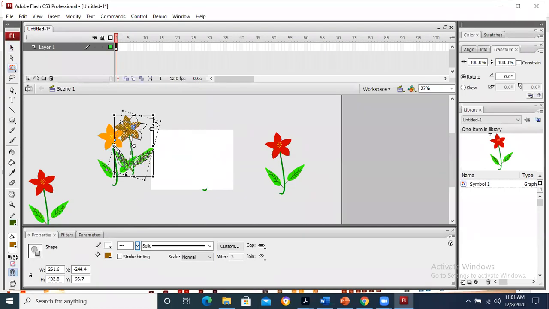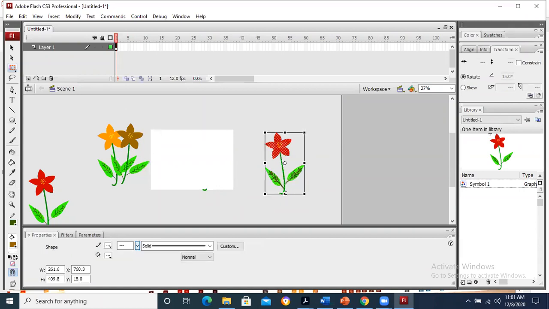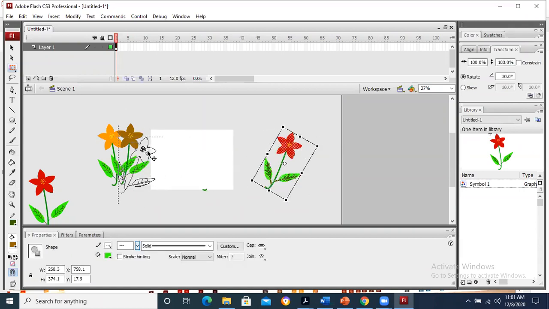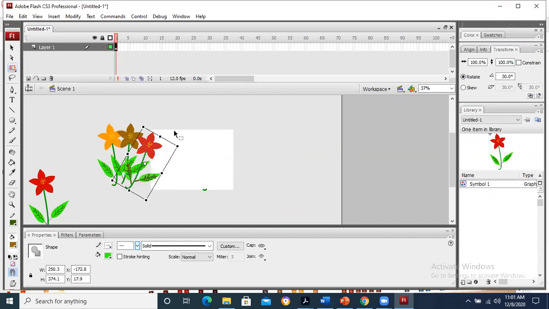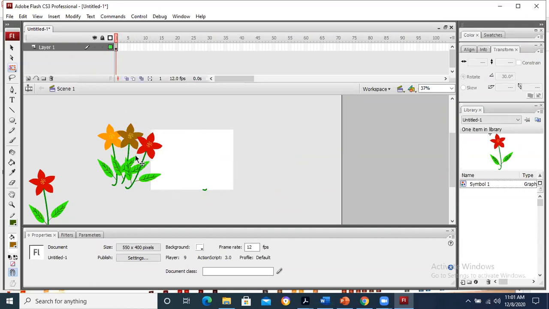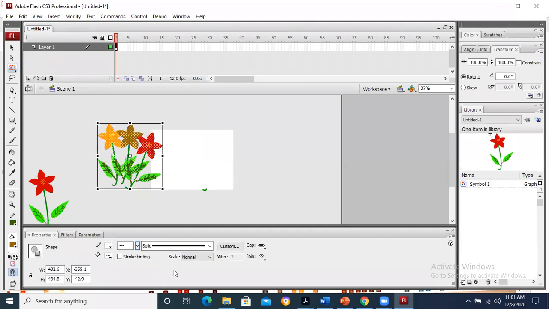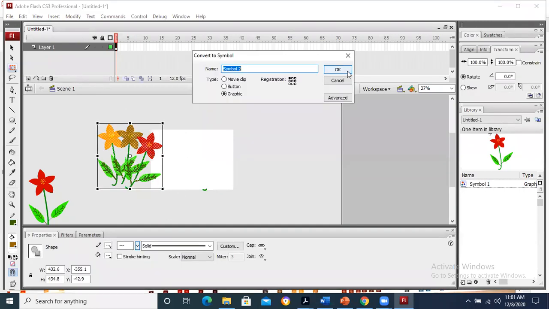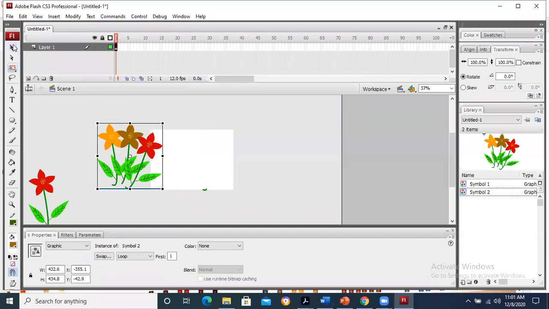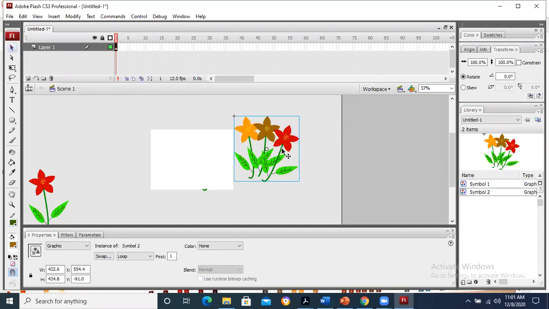Just like what I am going to do, I am going to join it over here together to make a single object. So in this way, you can make a single object by converting it to symbol. Now you can move it quite conveniently.